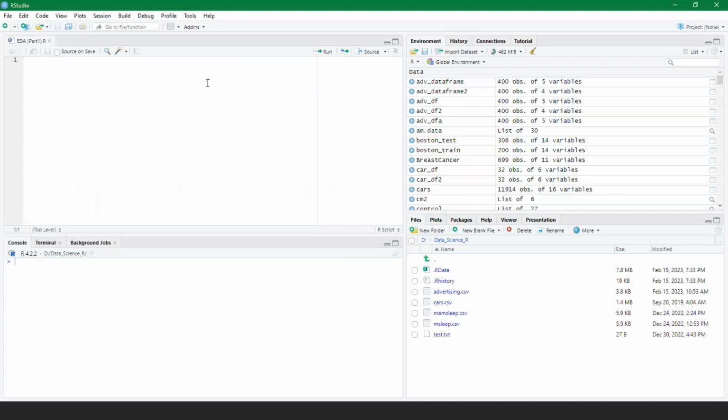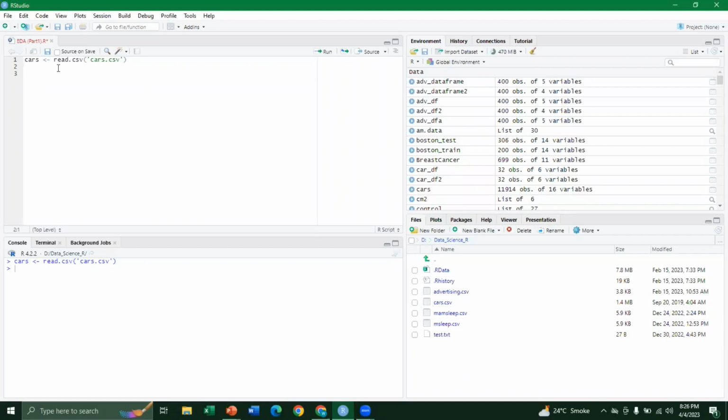Alright, so first of all, you can see I have set my working directory here, which is the data science R. In this working directory, I will create a variable with the name of cars, and I will use the function read.csv to read my CSV file, which you can see here is named cars.csv. All right. Now let's say I want to examine my dataset of cars, and I want to see what are the columns and rows contained inside this dataset.